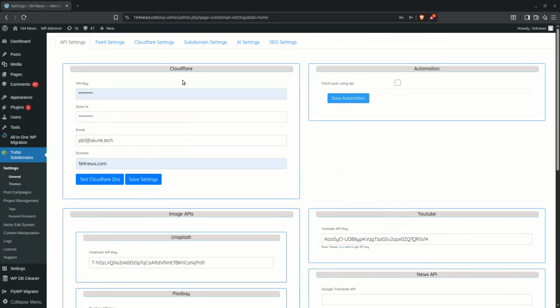Cloudflare Settings. We'll start with Cloudflare Settings. This is an important note. The Turbosubdomains team configures the Cloudflare settings during the initial plugin setup, so you typically don't need to alter these settings unless you have a strong technical reason to do so.